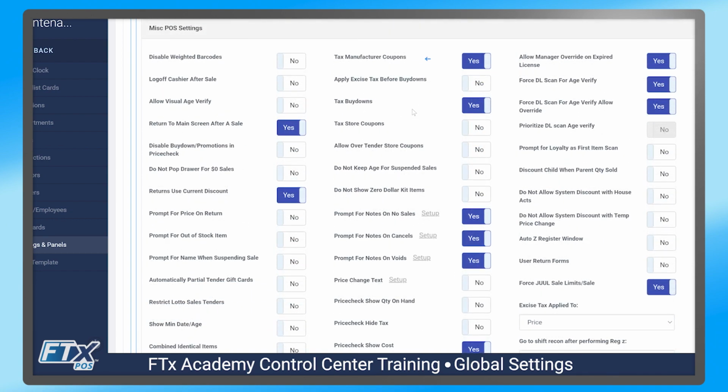Tax manufacturer coupons. When enabled, any manufacturer coupon will be taxed. Apply excise tax before buy downs. When enabled, excise tax rules will be processed before any buy downs. Tax buy downs. When enabled, sales tax will be charged on buy downs.